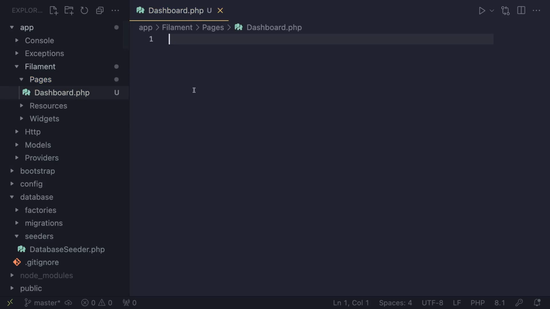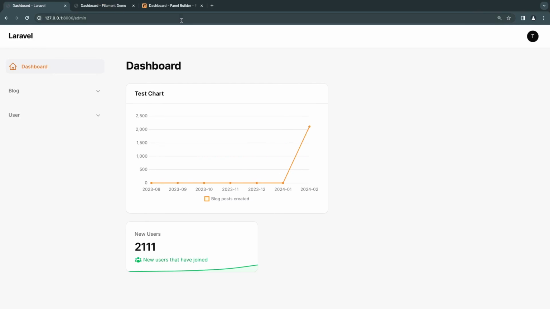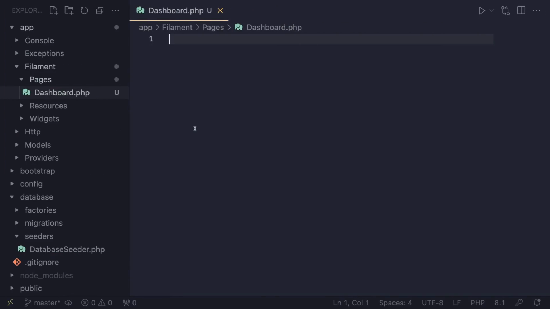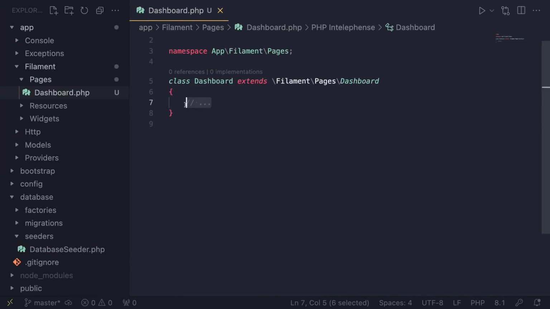Now inside here, we need to add the namespace and things like that. To save time, I'm going to copy the code from the documentation. I will also leave the link for you guys in the description below. It basically explains the same things we're going to be covering. But in order to replace the default dashboard, this is the code you need. It's going to be a simple class that extends the default dashboard class that comes with Filament. So I'm just going to copy this, saving us some time from having to type it out.